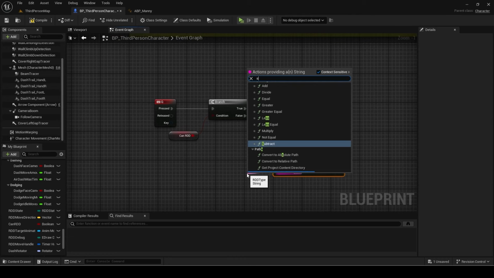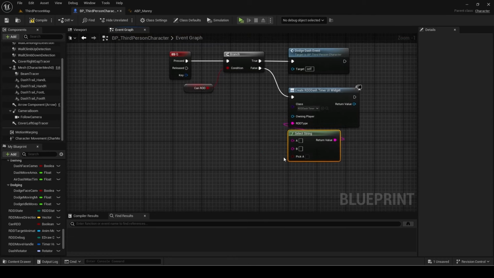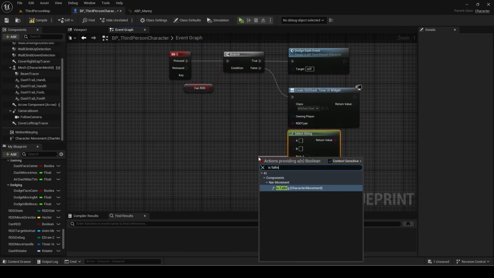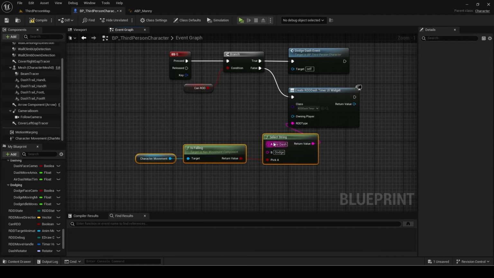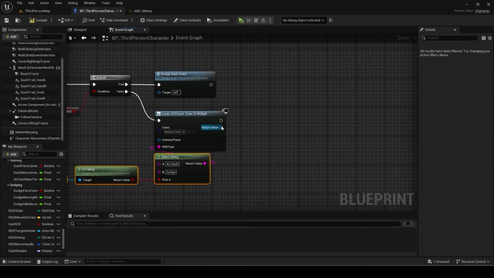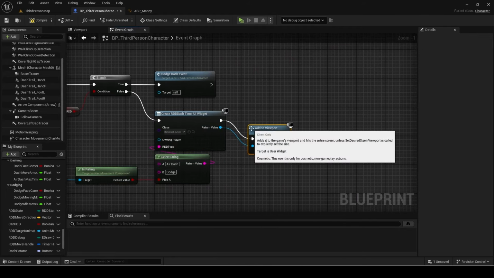For the RDD type, add a select string with the condition being is falling. A will be air dash and B will be dodging. Next, add the widget to the viewport.